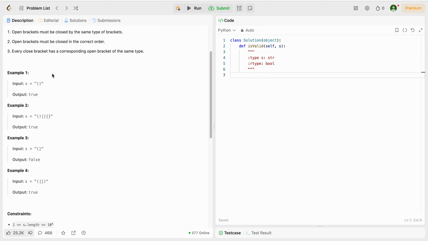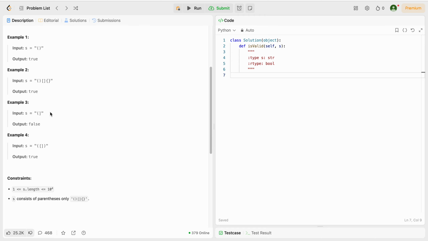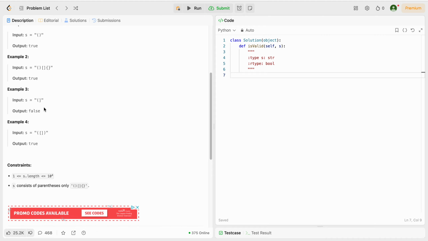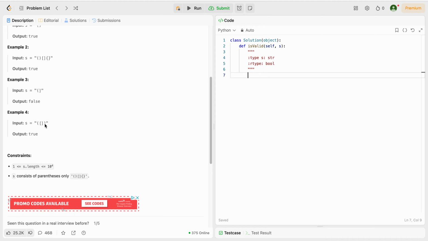And now, recognizing patterns. Let's analyze some examples to recognize patterns. Example 1. Every open parenthesis is followed by a close parenthesis. If that happens, then it's going to be a valid statement. If we have properly nested parentheses, then it's going to also return true. If we have an open parenthesis followed by a close square bracket, then we're going to return false because they're not matching. And here this is properly nested, so it should return true.